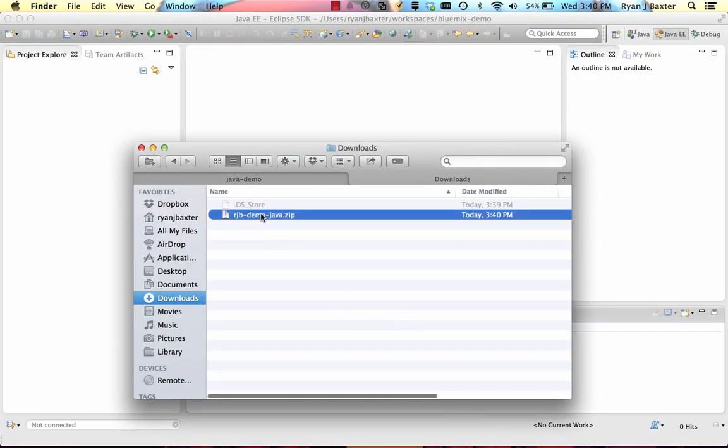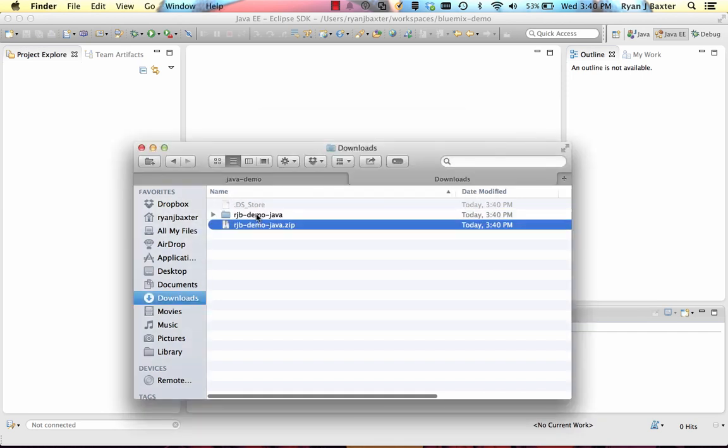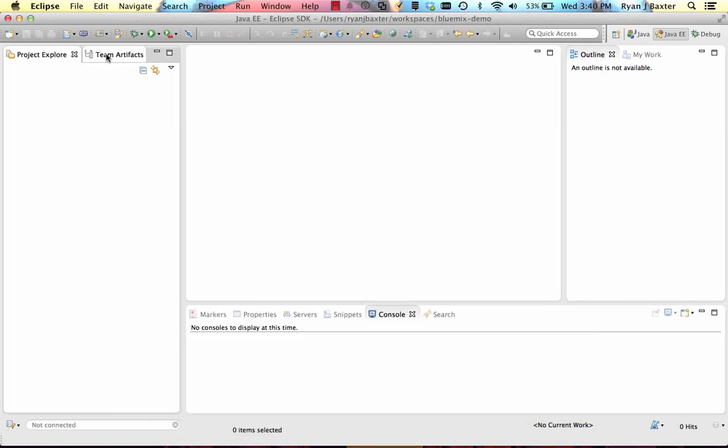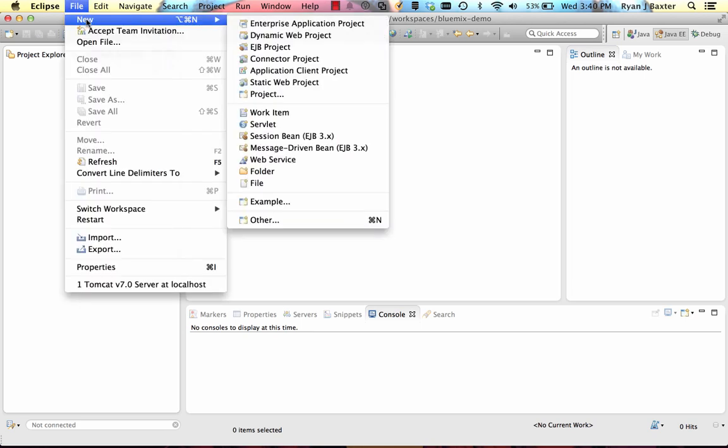Here's the zip file that was downloaded. I can unzip this code, and we can see that inside this folder there's the normal Java project layout. I want to import this into my Eclipse environment. Here I have Eclipse open, and I have the Java Web Tools installed, so it gives me all the functionality for working with Java web projects. What I want to do is go to File, New, and select a dynamic web project to create.